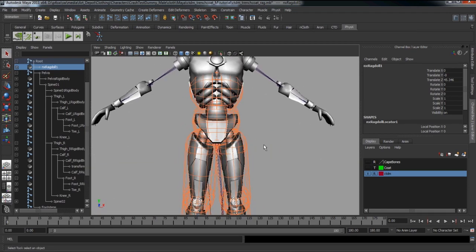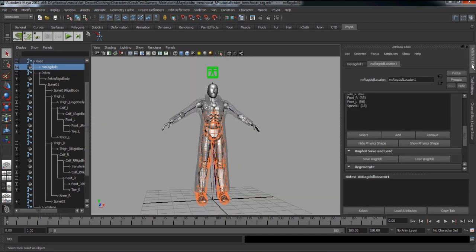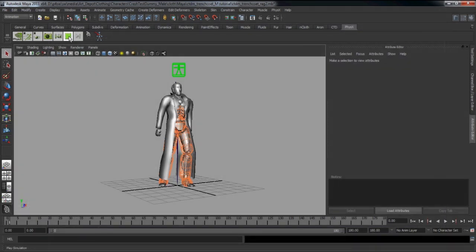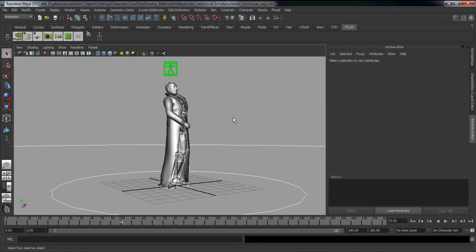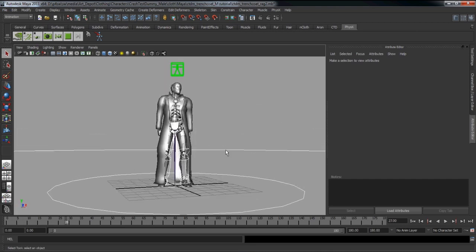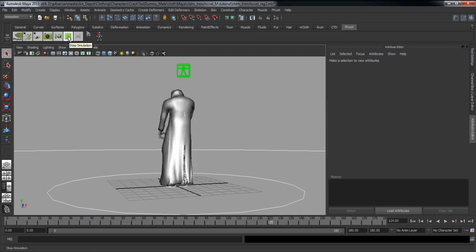Go ahead and turn our coat back on. And something else you're probably going to want to be able to do is to be able to try different ragdolls and see what works best for your character, or maybe even share them between characters. So what we're allowing you to do is to save out your ragdoll to a .rag file. And here's our simulation playing with the ragdoll. And we can go ahead and reset the simulation and work on the attributes.